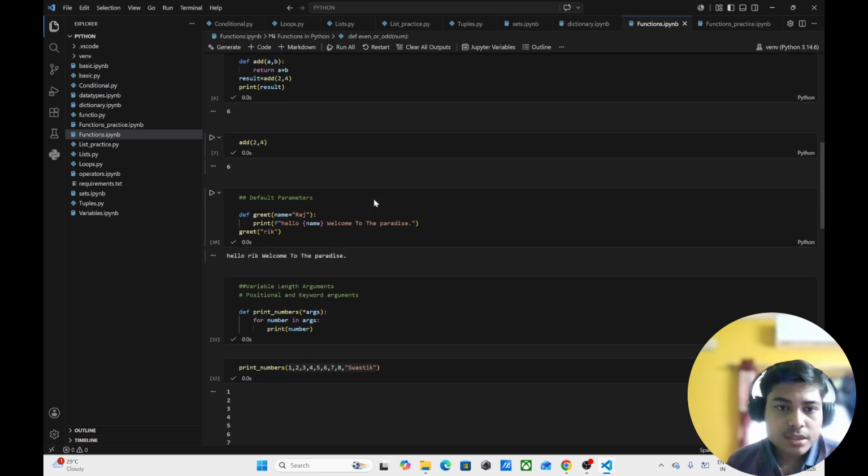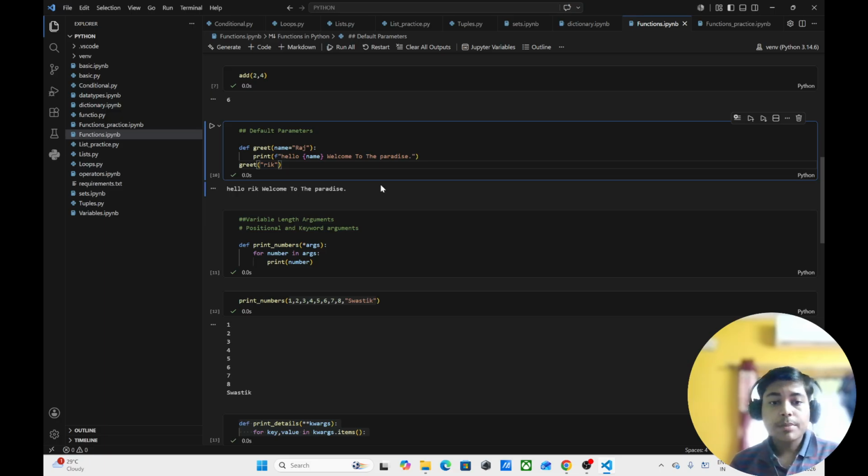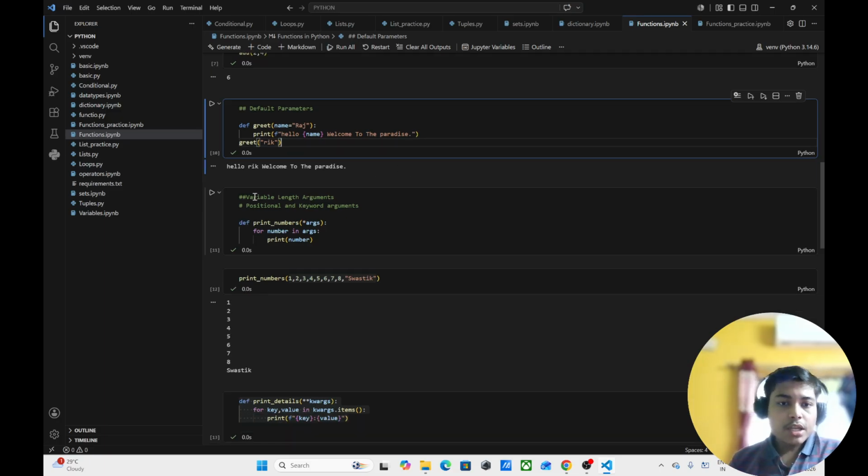And else, default parameter was there. A default parameter is assigned when creating the function. Suppose we forgot to pass the parameter when we are calling the function, it will take the default parameter which was assigned when creating it. And if we give a parameter when we are calling, then that value of the parameter will be taken. Variable length arguments are there, like positional and keyword arguments.